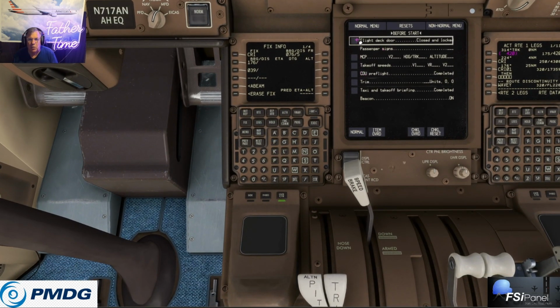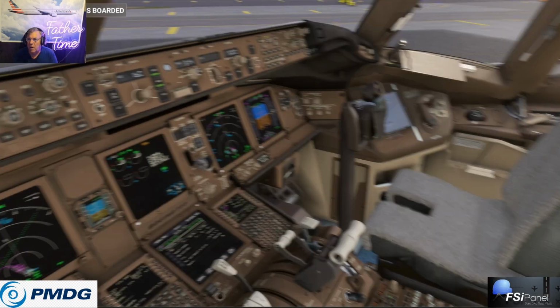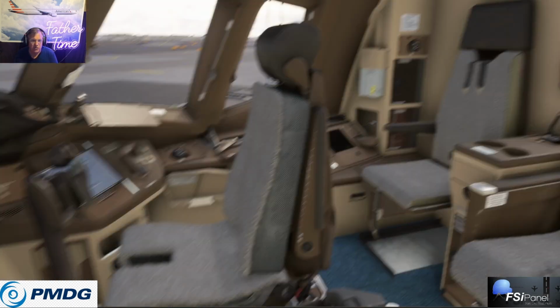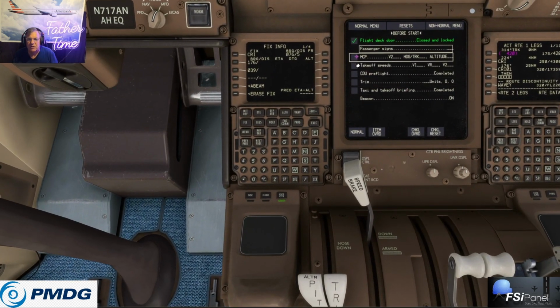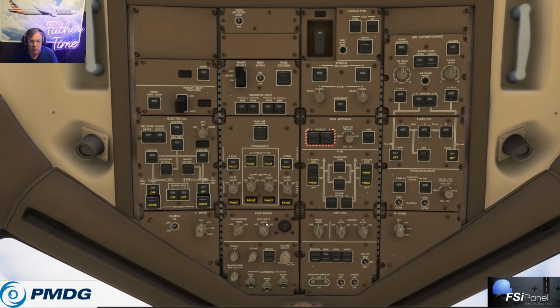All right, flight deck door is closed and secured. We can take a look if you want. Closed and secured. As people board here, passenger signs, a little bit early, but we'll get those on according to the checklist. Passenger sign is on.